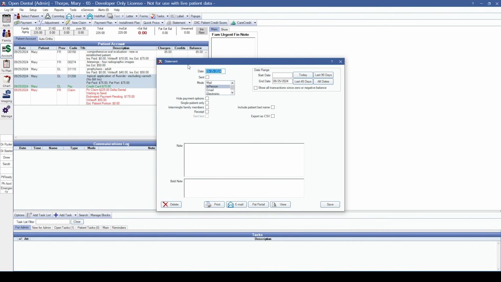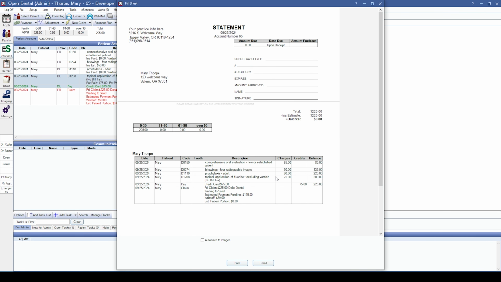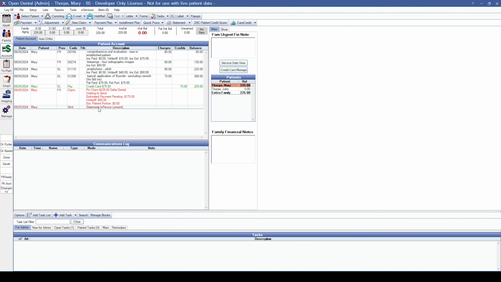More options gives you the ability to completely customize what is showing up on the statement, including a note that you may want to add onto the statement for this month's billing. You can view the statement from here and print off an email from here as well. I'll go ahead and save this to the account.